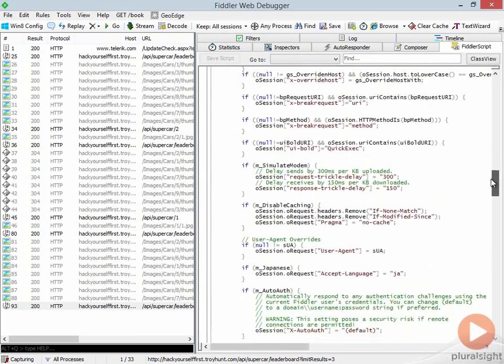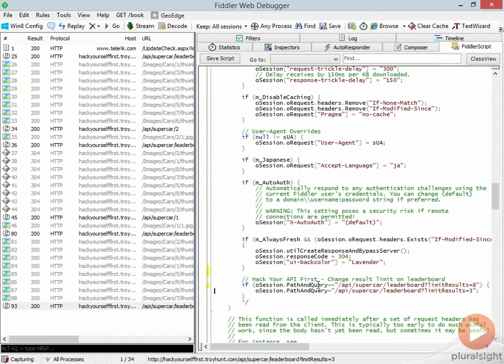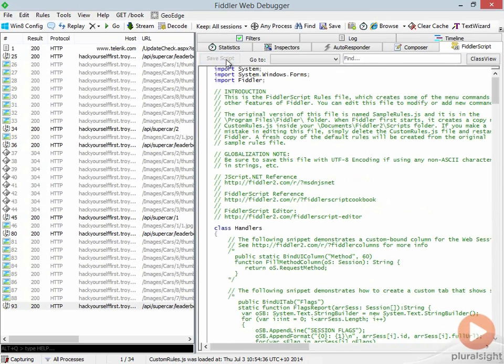And down a little bit further, I've commented out a section which we're now going to re-enable. And it's simply this. It's down here under Hack Your API First. Now for legibility, I'm going to uncomment this and then we'll have a read through what's going to happen. Very simple. It's looking at the session, which is the request being sent through Fiddler, and if the path and the query is equal to this one, and this is the one that we just dragged into the composer just before, it's going to change it. And it's going to change it so that the results are limited to just 3. Let's save this, and you'll see what I mean.